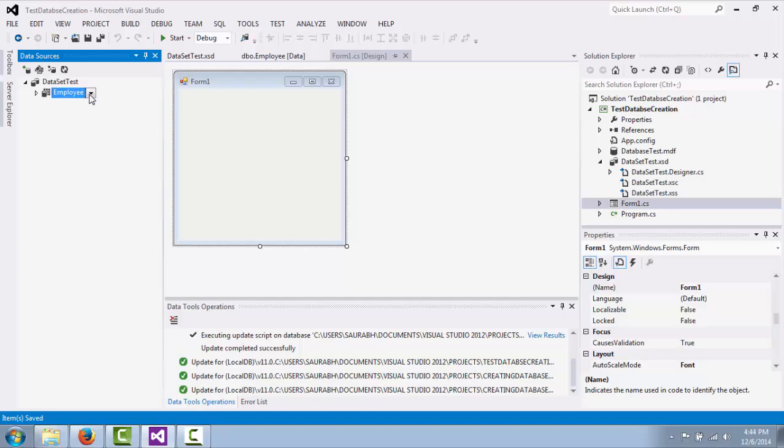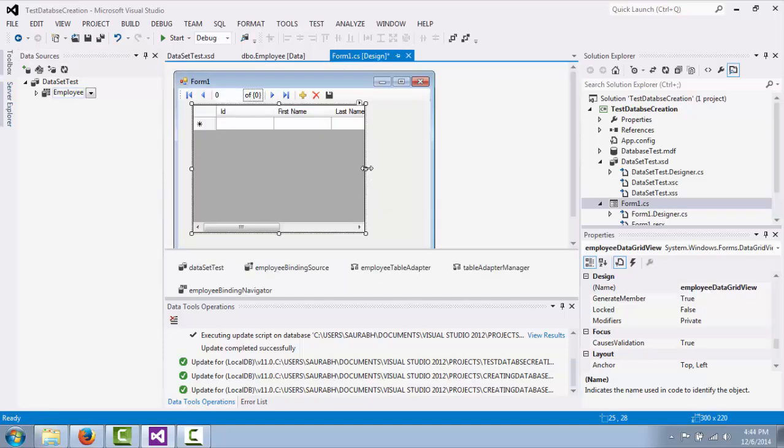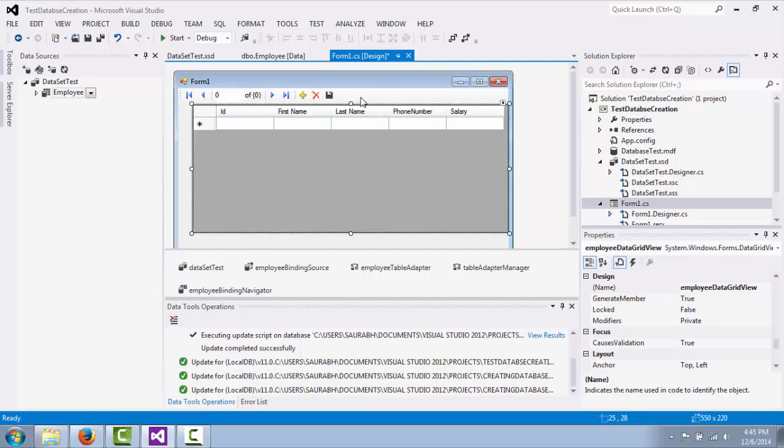If you click on the employee table, you can see there are two types of data controls that are already there, which are data grid view and details. So let's just use data grid view first. When you select the data grid view, drag this employee data set to your Form1. You'll see a grid view come up in your form. Over here you can also see a navigator.